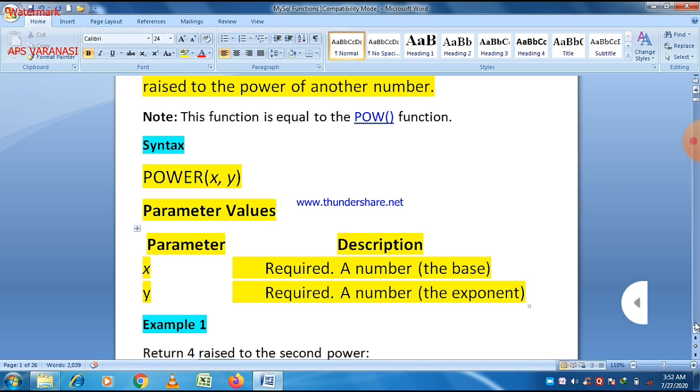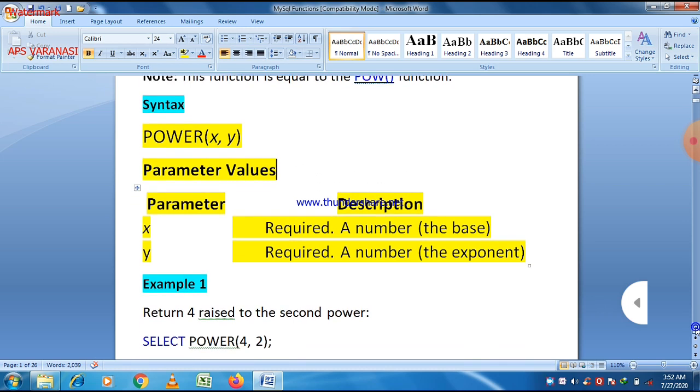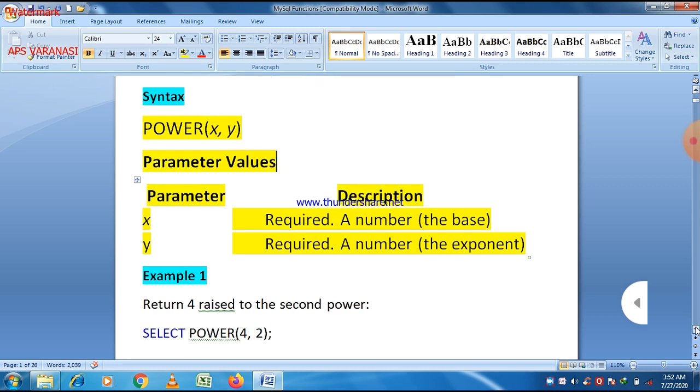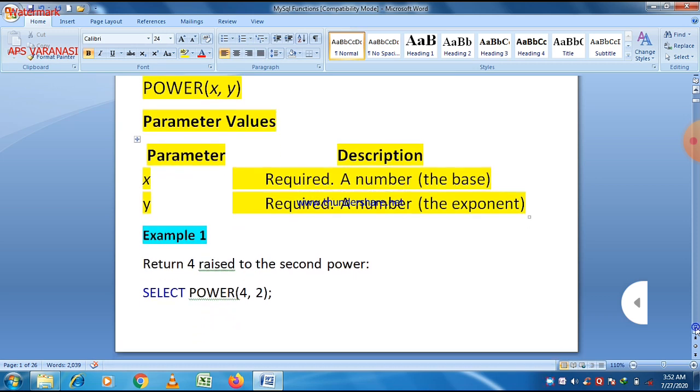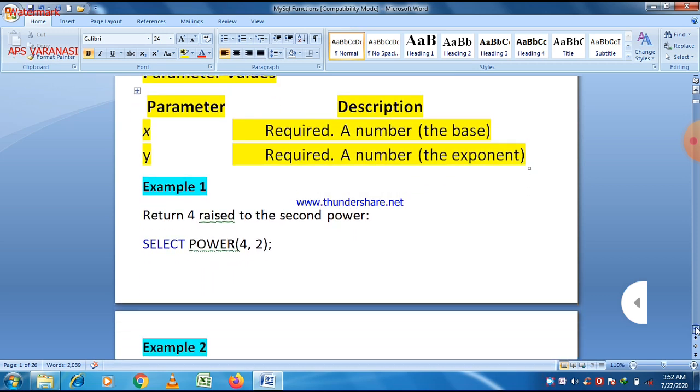And the calculation is very simple. If we just write power 2 comma 3, then the answer is 8, meaning 2 multiplied by 2 multiplied by 2. It means 2 multiplied 3 times, so the answer will be 8. Here is an example. You can easily see that it returns 4 raised to the second power when we write select power 4 2.